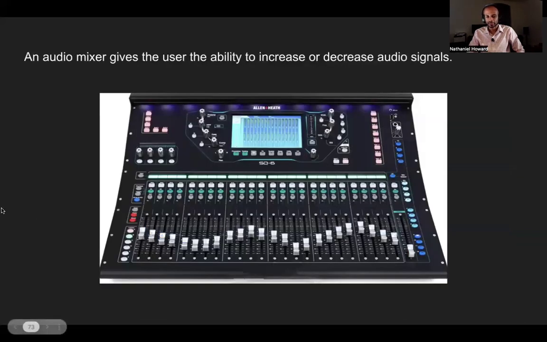And so let's continue on. An audio mixer gives the user the ability to increase or decrease audio signals. So just basically raising up the volume, lowering it with the faders. These are called faders, for those that did not know.